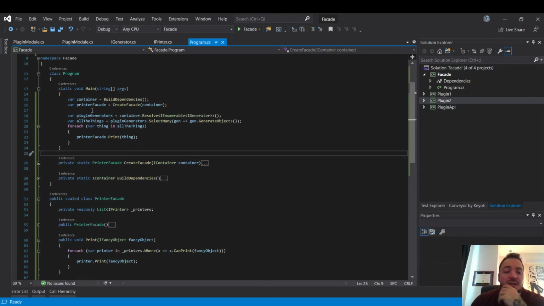Now we come back to the top. So what we've done is we've made our printer facade. It's all set up and ready to go. So all that this program does is it asks all of the generators. So again, we're using Autofac to go get all of the generators from the plugins. There should be 2 of them, one for Nick and one for Mike.